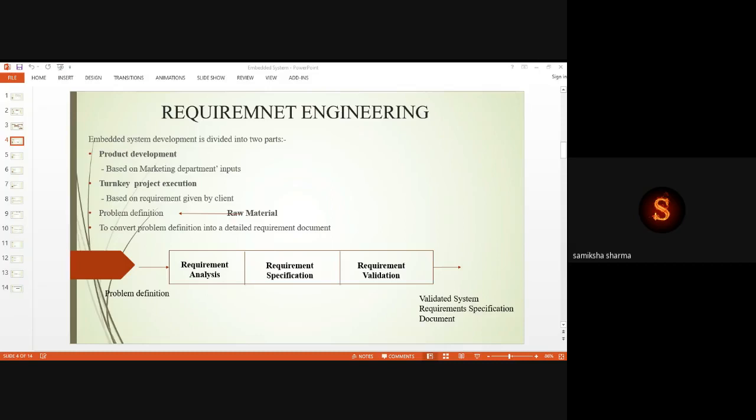Now the second is turnkey project execution. As its name implies, what is turnkey project execution? It is based on the requirements given by the clients. We have seen that in product development we redevelop the project, but in turnkey project execution we are going to develop a new project based on the client's requirement. So the project we develop under turnkey project execution is a very new project.